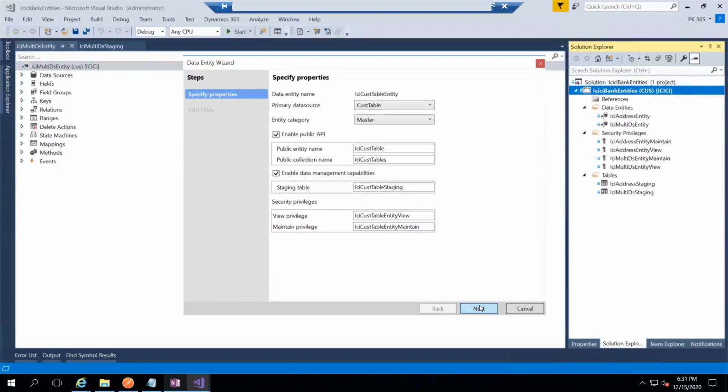Let it load. If there are more fields in an entity, it will take more time.